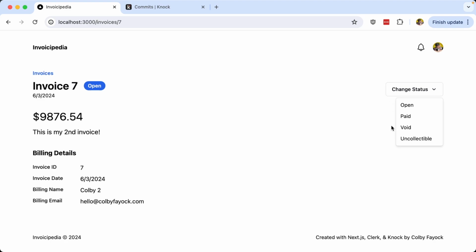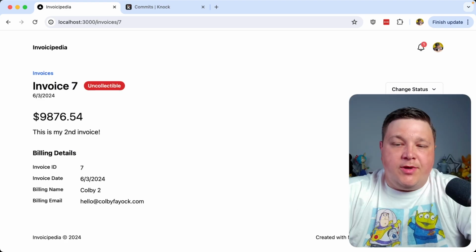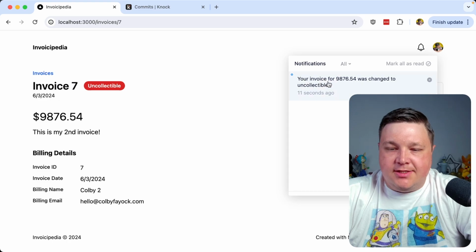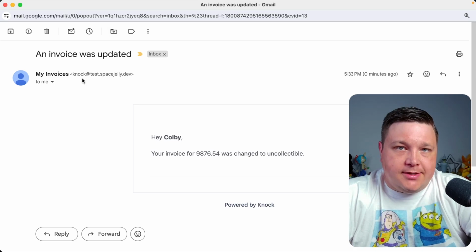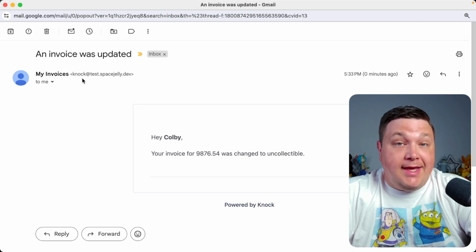So I'm going to change the status, first of all, to uncollectible, and let's see what kind of notifications we get. And we can see that something popped into my notifications. We can see that it was changed to uncollectible. Looking at my email, I only received an email to the user account here. So we didn't receive one to the payee in this case.